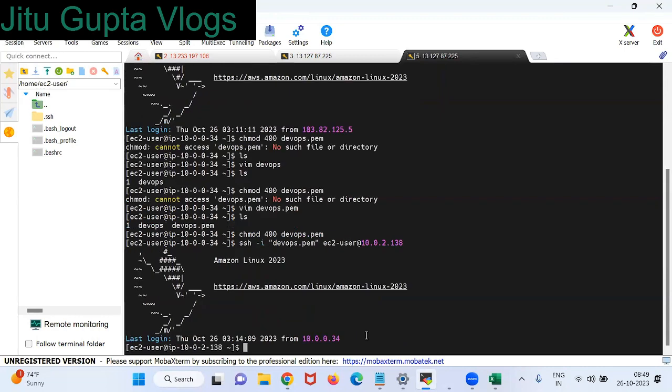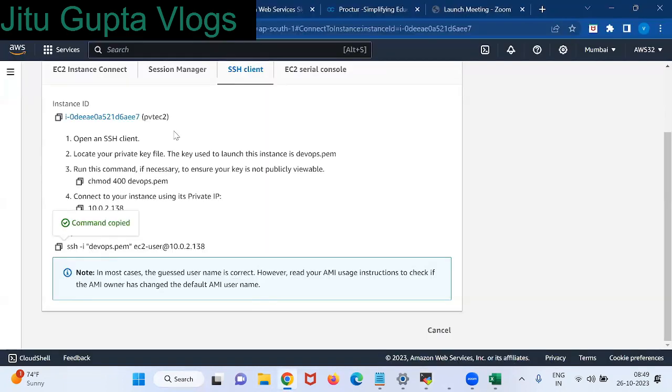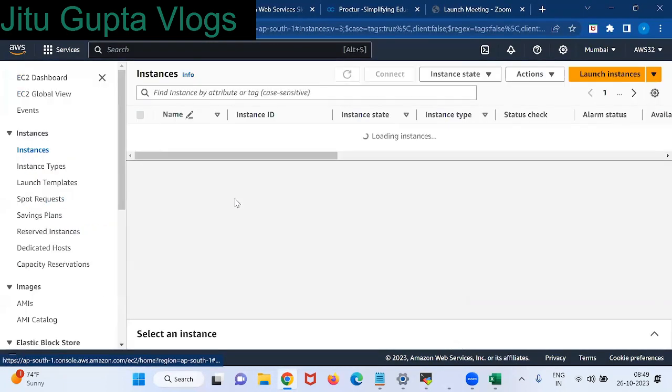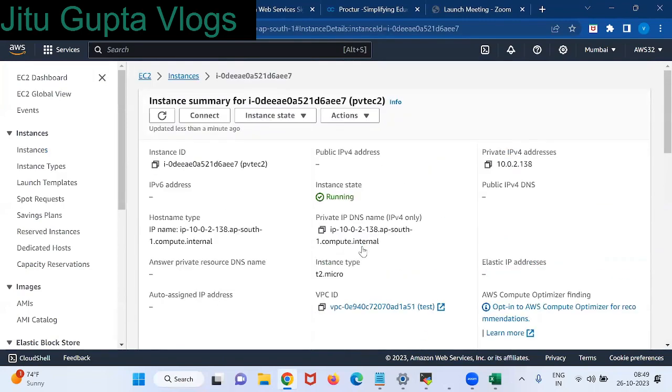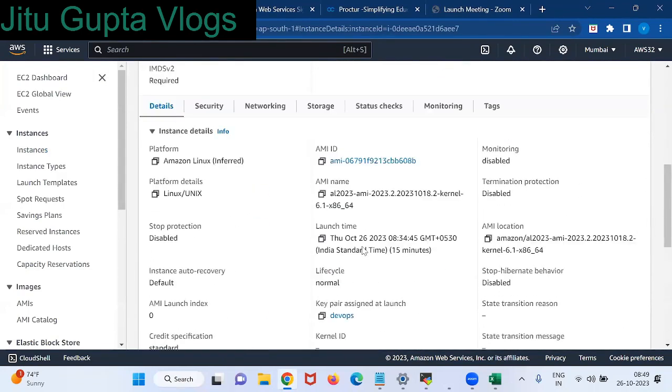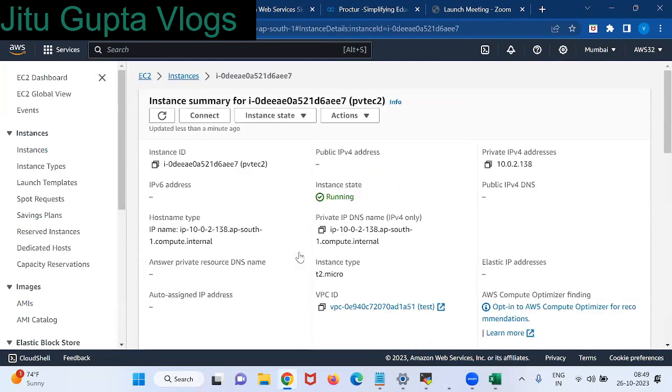Connected. So why did I explain this one? For Mac users, there is no upload option in the bastion host, so you can do it this way. Using vim, you can give the key pair name. The name should be the same, guys. Whatever key you use for the second instance, meaning the private instance, I'm using devops.pem for the second instance. The same key you should use.